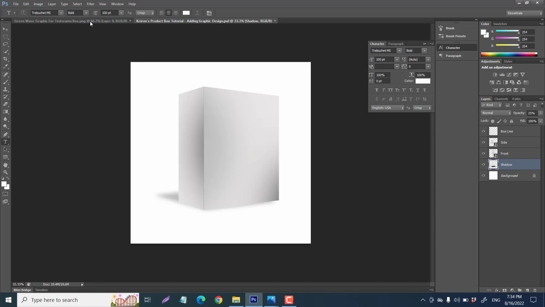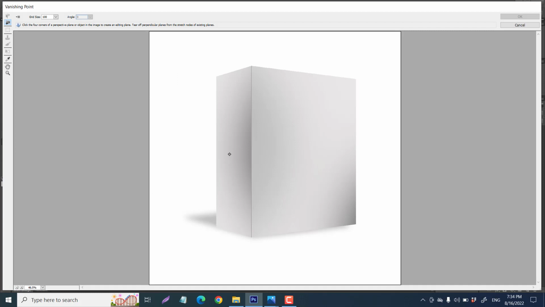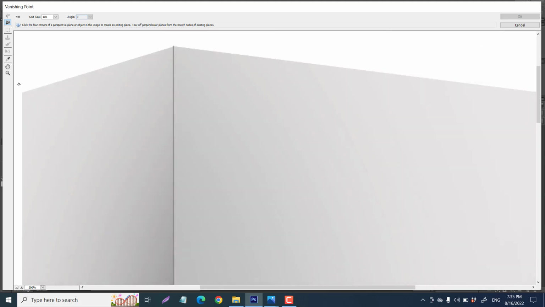Okay, so here we go. What I want to do first, I'm just going to add a layer, and I'm going to call this graphic. Now, go to filter, vanishing point like so. I'm just going to zoom in. And what we want to do, we want to click on here.